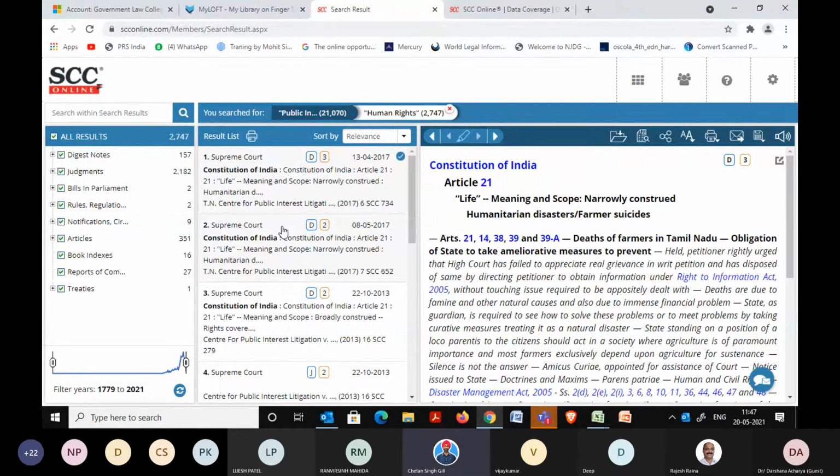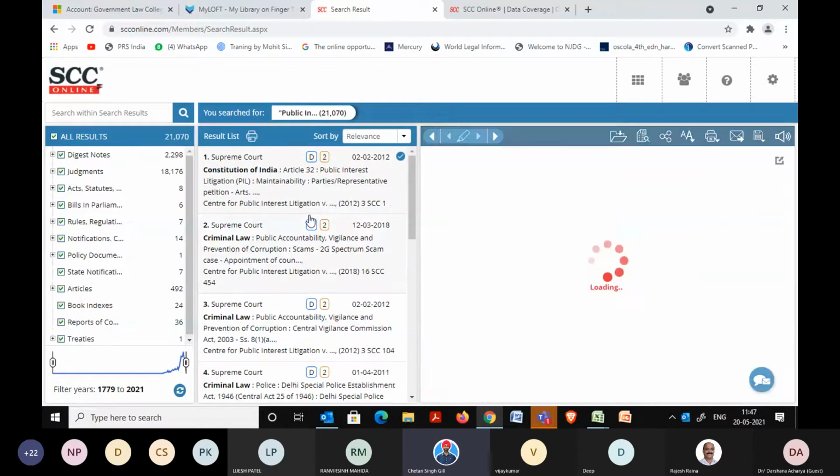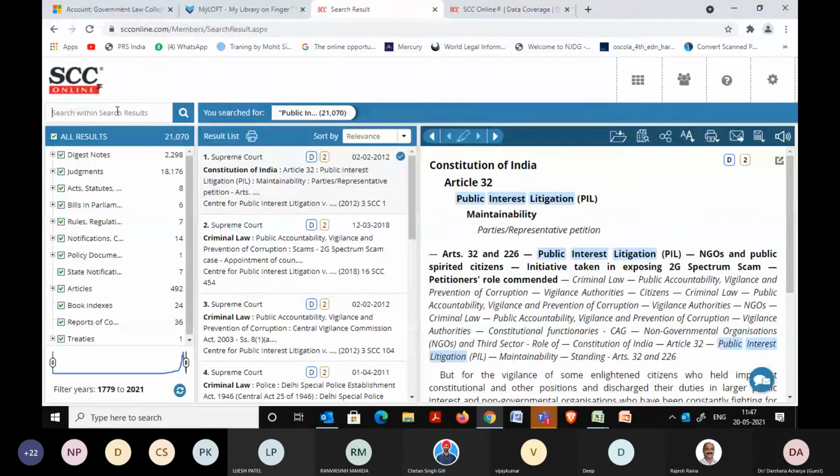Not only this, let's say I'm done with the human rights results, but I think I need to search more on public interest litigation with respect to national parks. You can simply cross out the human rights results by clicking on this, and it'll bring back the original search. That's how simple it is. You can go back and forth at any point in time, from anywhere.